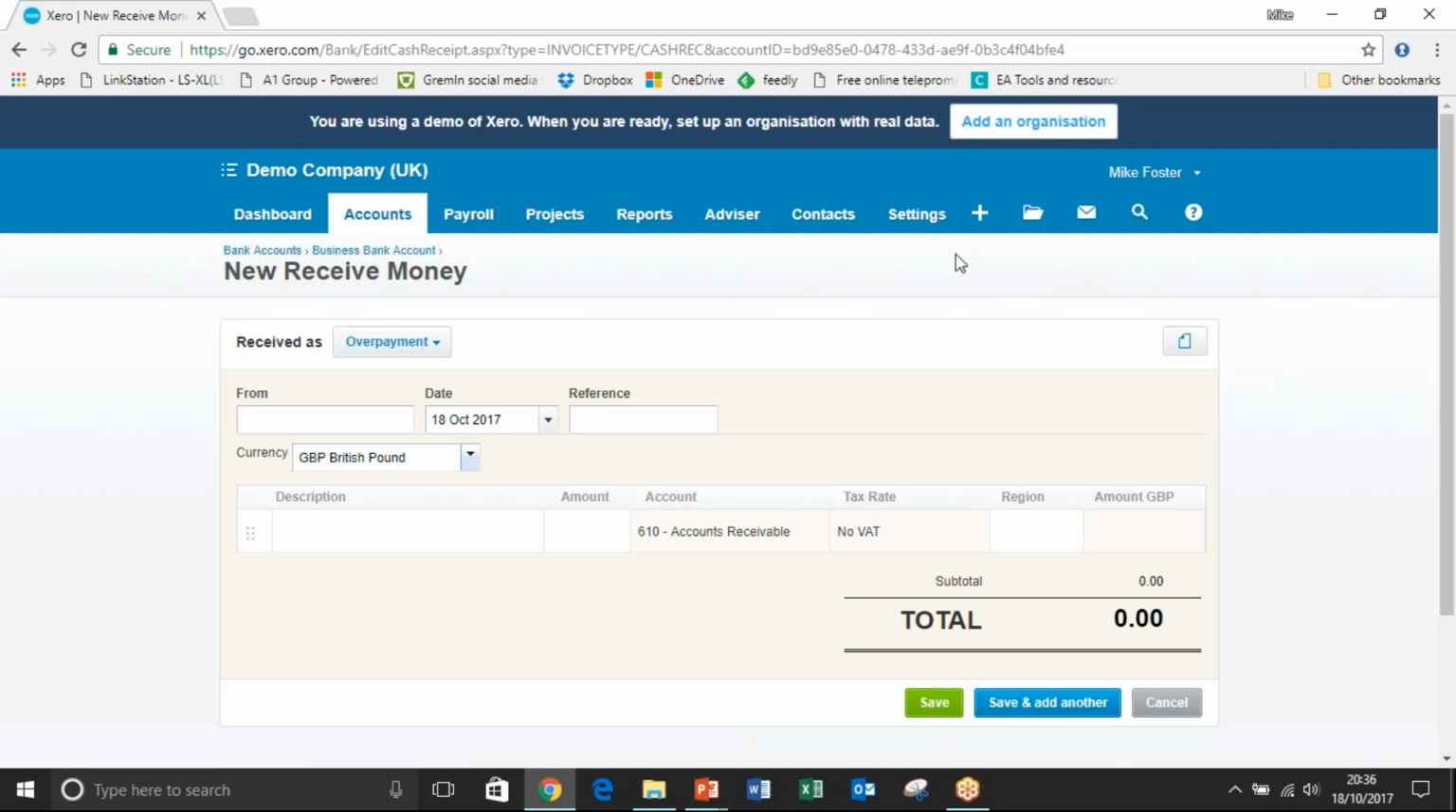Once it's been allocated into their account, later you will raise the invoice, and once you've raised the invoice, you get a button on here that says, do you want to apply the credit? And you would just say yes, a box comes up, and you tick how much you want to allocate.